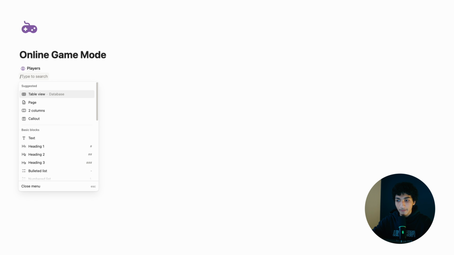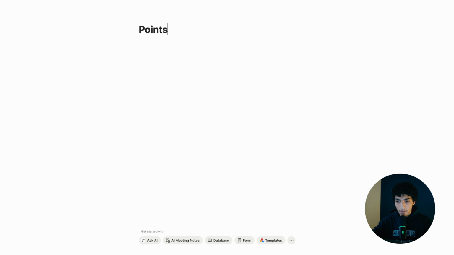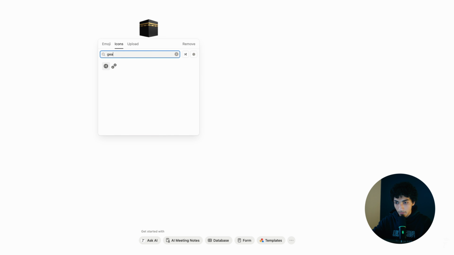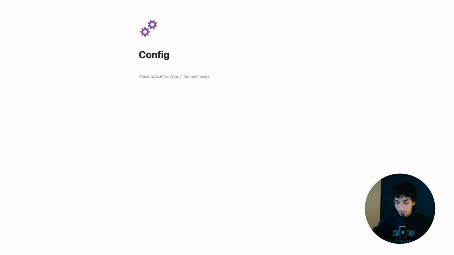So this one will be point settings. So we have point settings, or maybe we will name it configuration. Let me add a gear icon here. And let me create a points setting here. I will leave a space at the top because we will create some buttons later. Let me change the color of this one.